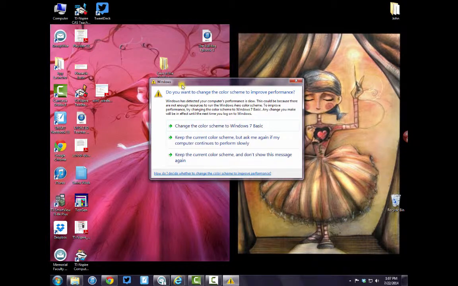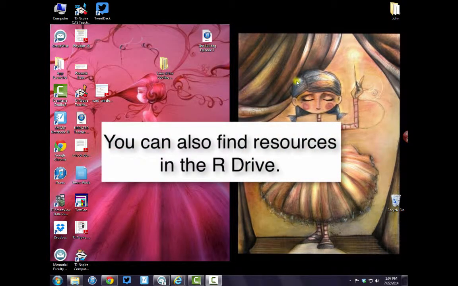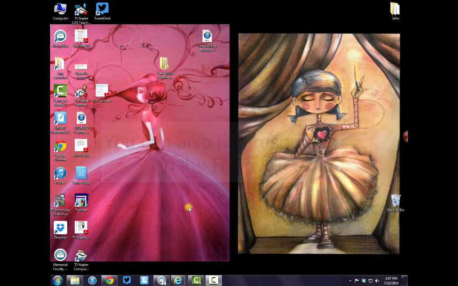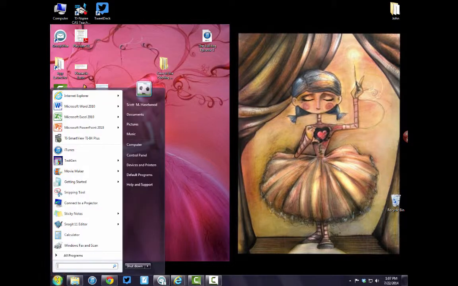And looky here, we got our first pop-up. Do you want to change the color scheme to improve performance? We'll talk about that in just a second. So without further ado, you'll see that it does look a little bit different, the Windows 7 look. I still have my Windows button down here for start, and when I click start, I've got a different look of options.